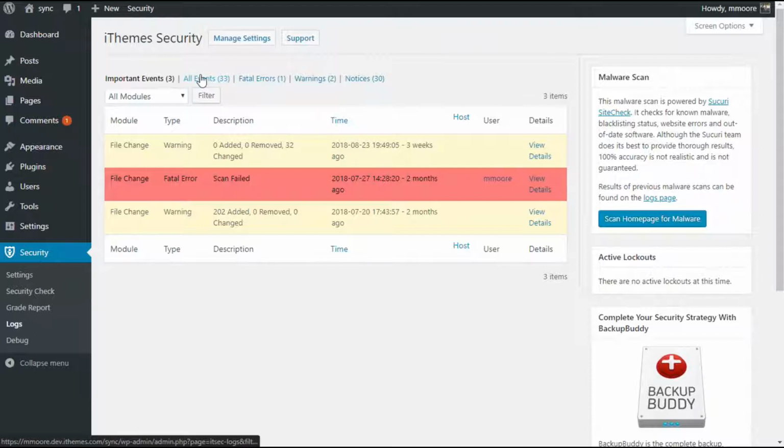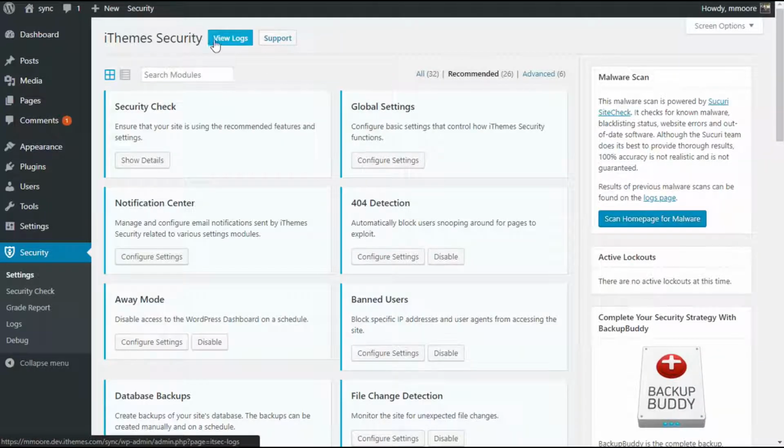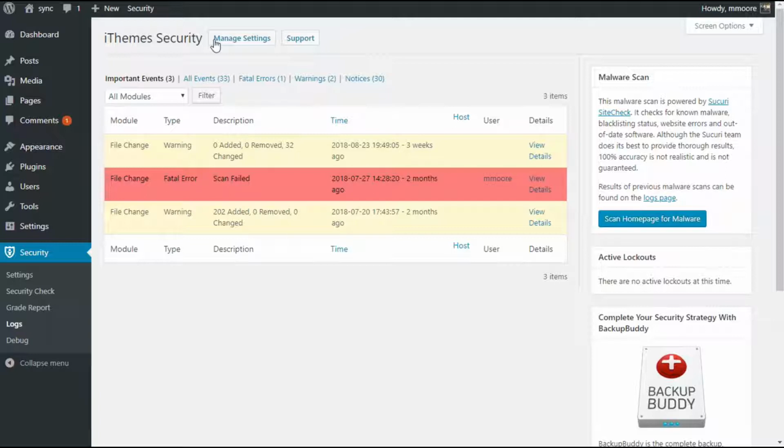Now, Michael, there's a question on how you got to that screen. So that's just under security on the log screen. Is that right? That is correct. I'll show you. Right up here at the top, just click view logs. And then this is just the important events, and that just shows the things that actually happened. Like, it looks like a couple months ago, I had a file change scan fail. And then that was my last time I had a file change.